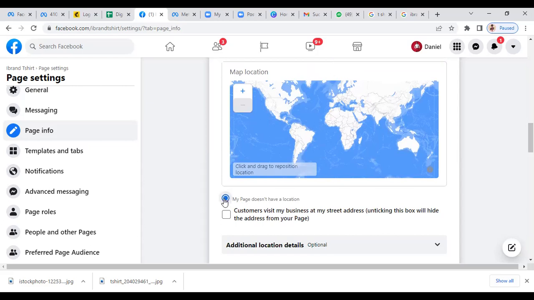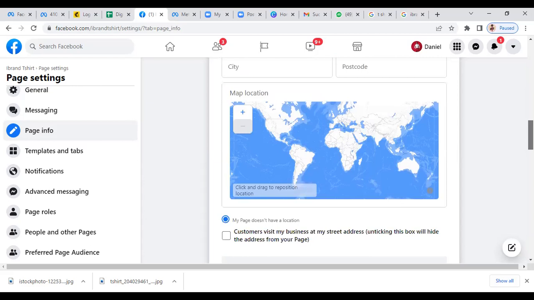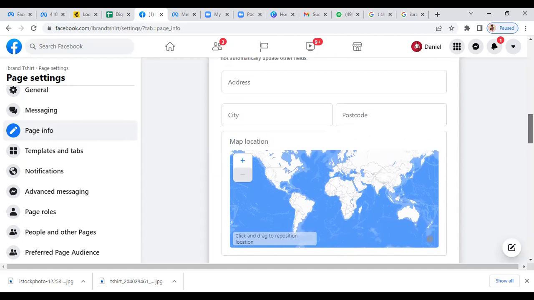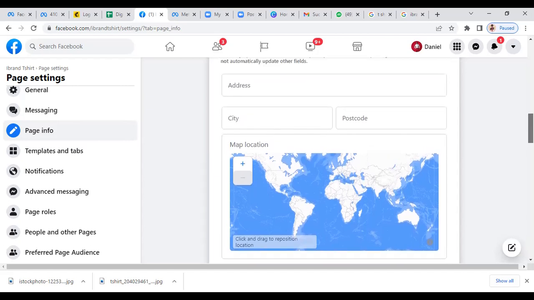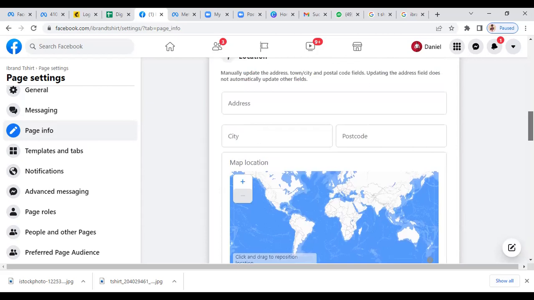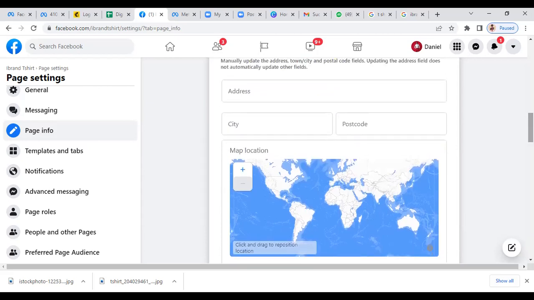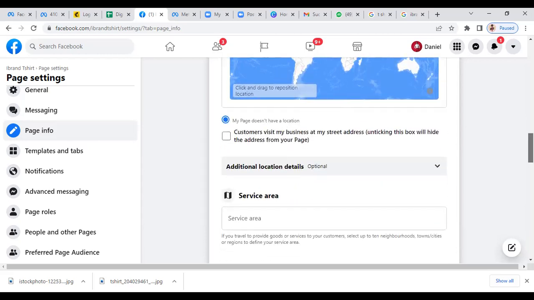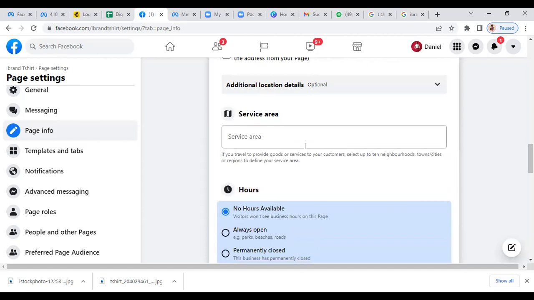My page doesn't have a location. It's not a crime, and it won't affect your page in any way. If you don't want to disclose your location, you don't need to. But make sure your content and information are strong enough to make people trust you easily, and they can verify you easily. Once that is done, your service area works for both people that sell products and people that render services. Do you understand?